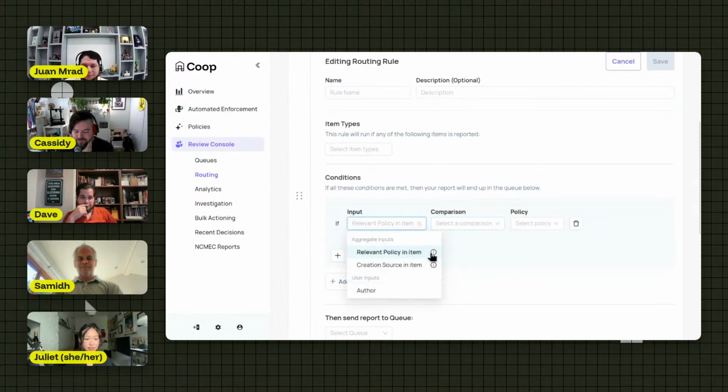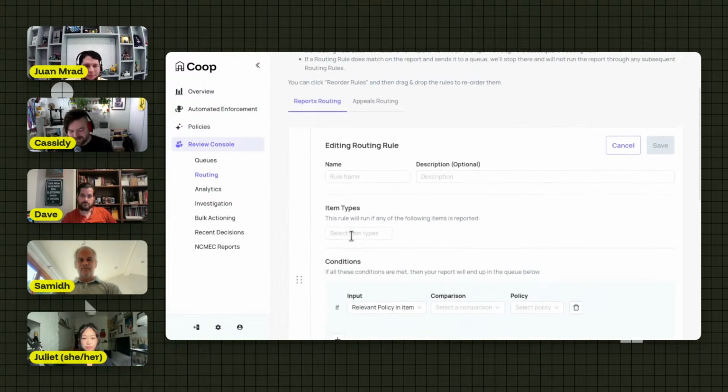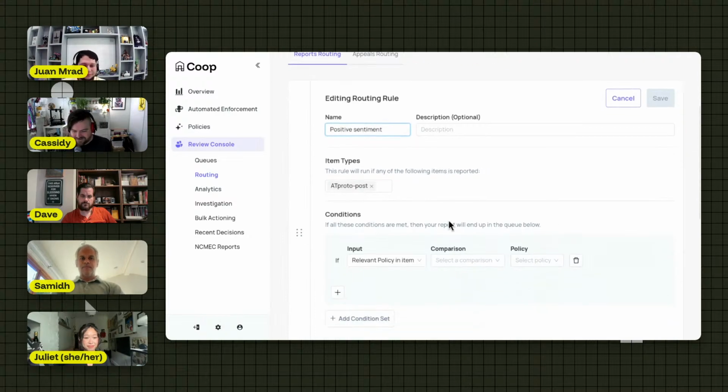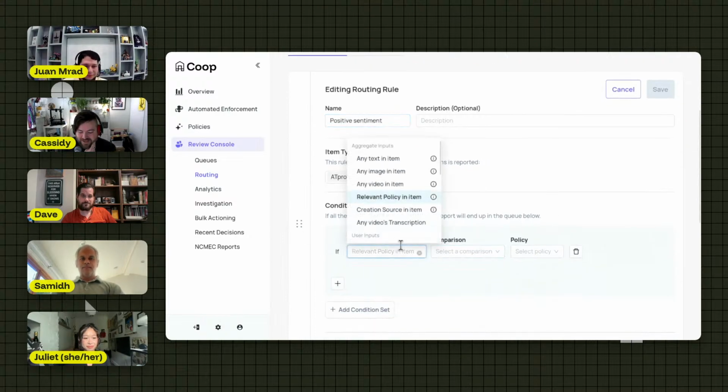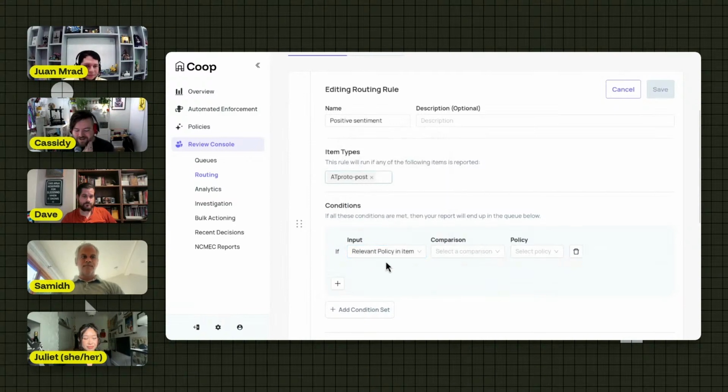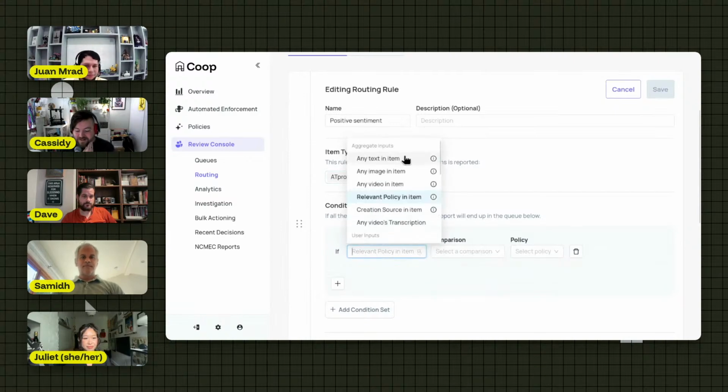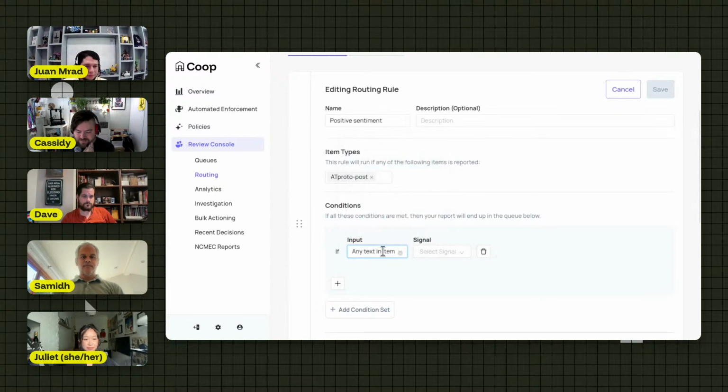So yeah, right here built in, we have relevant to policy. Oh, I have to choose an item type, don't I? So if we have a post, what are we going to call this? This is our positive sentiment. Then once we choose that it applies to a post, you can choose if any text in the item, or you could say specifically, any specific piece of that post.